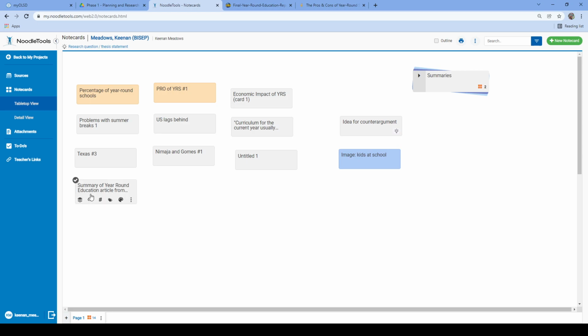I can also link this source, okay? Actually, because I put the source in there, it already linked it. But let's say this counter-argument one does not have a source. Maybe I want to add a source to it. I can link it. That only works, by the way, if you correctly put a permalink in as your source. Otherwise, it's not going to link correctly.